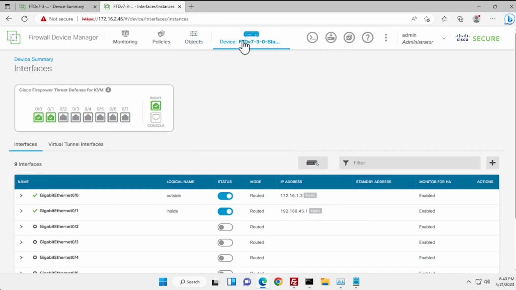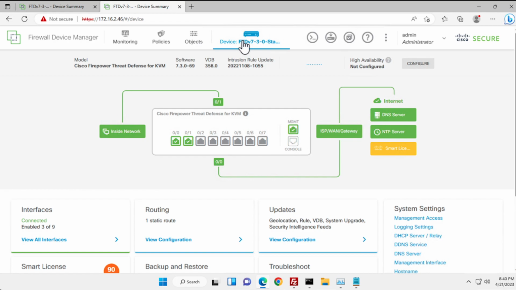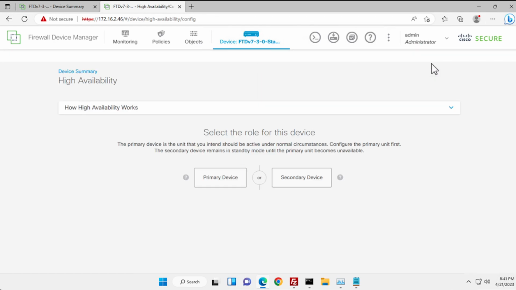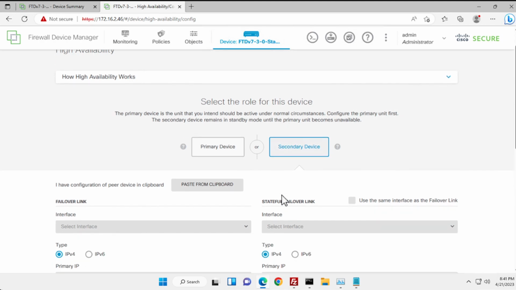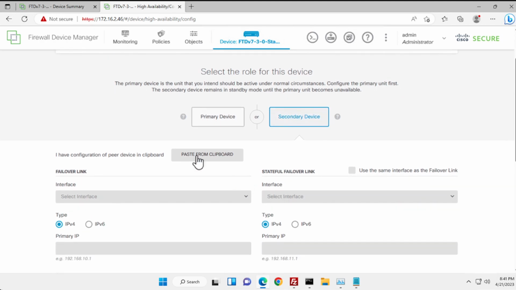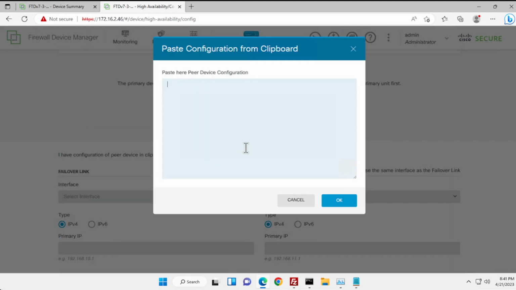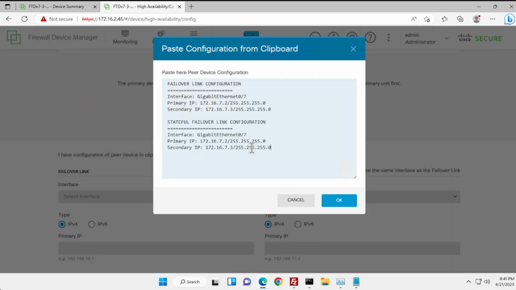Okay, so the configuration is very much the same. Right, you go to Device, you come over to High Availability and click on Configure. Okay, now instead of selecting primary device, you want to select the secondary device. You can manually configure it like what we've done with the primary device, or you can just click paste from clipboard and paste the configuration.